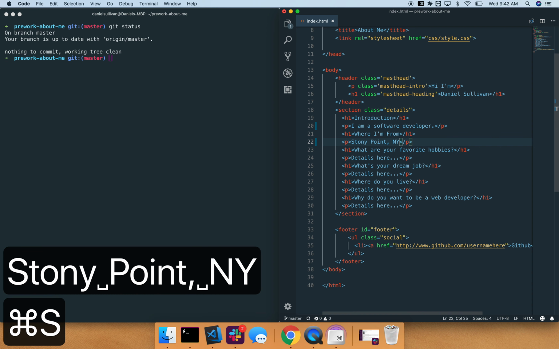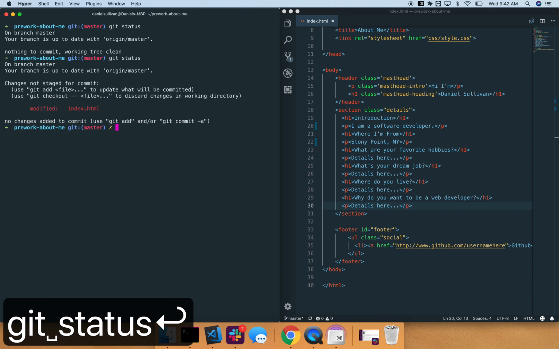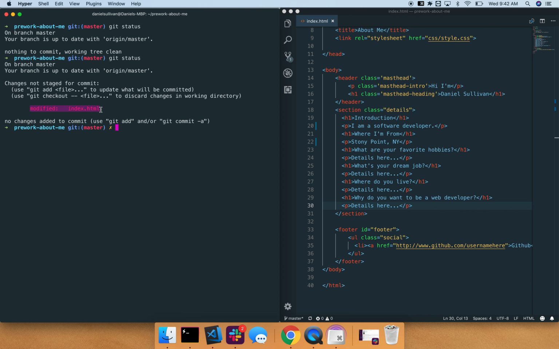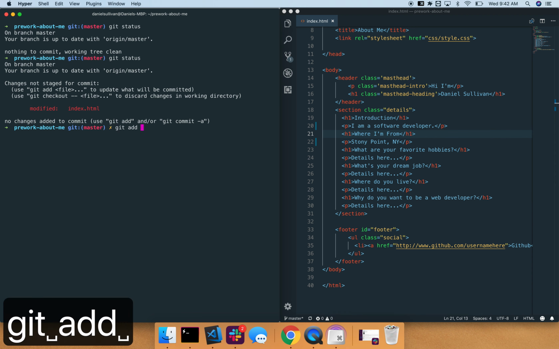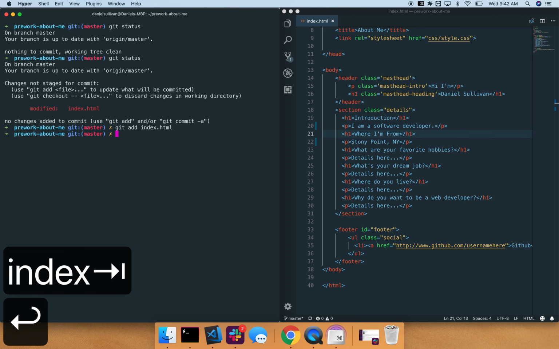Okay, so let's say you do all these, you have them all ready to go. You want to just make sure your file is saved by Command S. And now we're going to come over here and go through that same git flow process where we added them and committed them to GitHub. So let's type git status. You can see that we again have modified our index.html because we just made these changes over here. So we're going to type git add, and I'm going to do git add index.html.